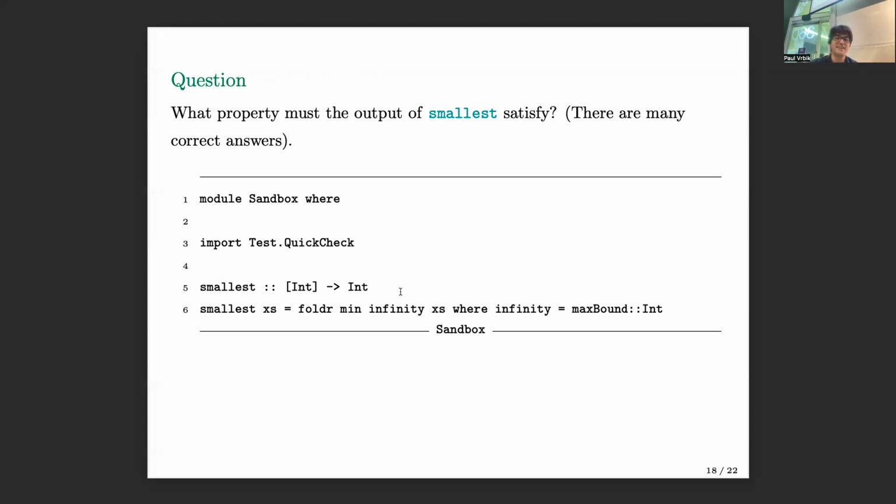Fold min infinity x's, where infinity is the max bound of int. I'm basically just saying smallest of x's is positive infinity, right? Basically to satisfy our base case. So this makes sense to me. The minimum member of an empty list should be infinity, and we can always have infinity when the type that we're dealing with is bounded, and integers are bounded.